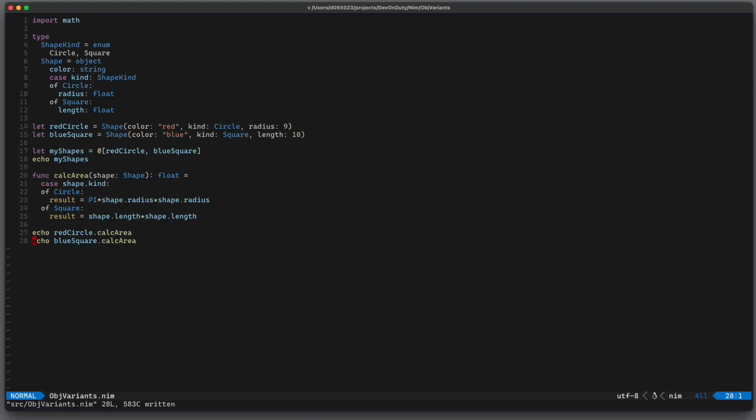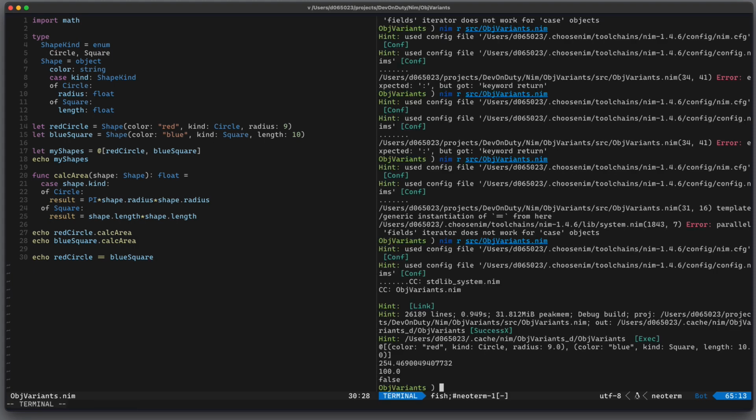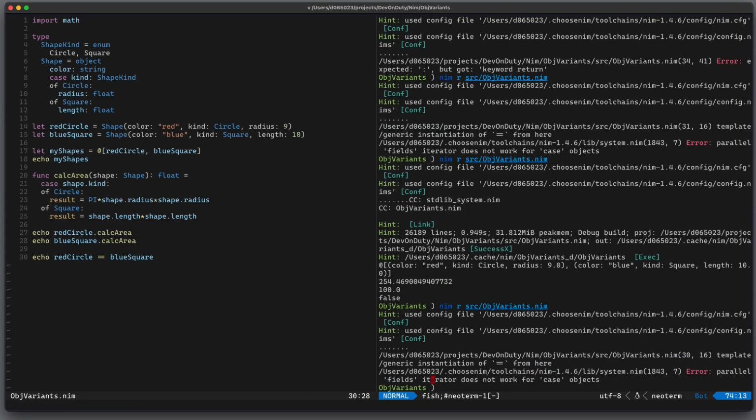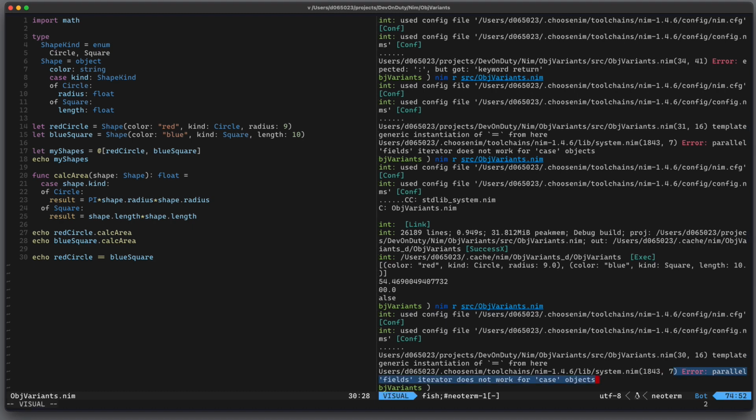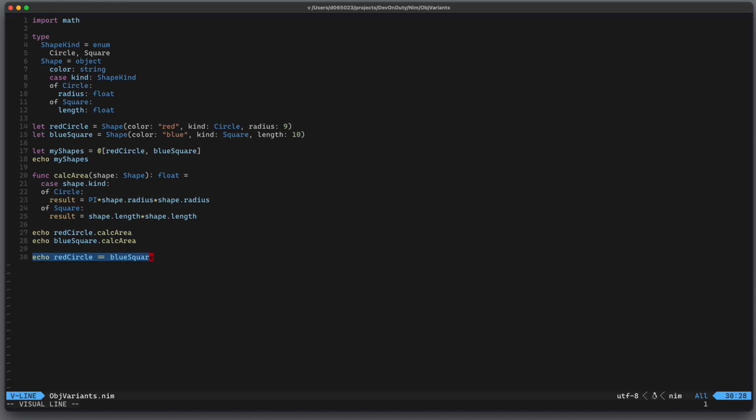There is one limitation with object variants. You cannot easily compare them without writing additional logic. So let's just imagine you want to compare red circle with blue square. Now if you run it, you will see that you get this error message. Parallel fields iterator does not work for case objects. So this is because the equal operator internally uses a function which is not implemented for object variants.